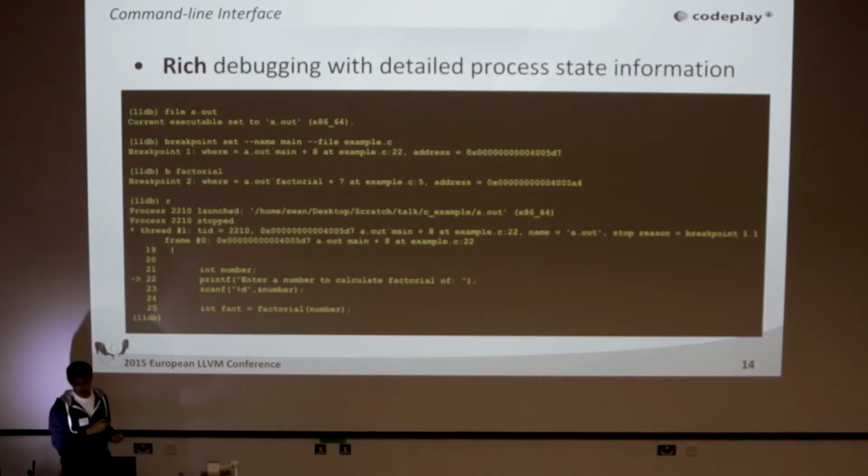Now I'm just showing an example of how debugging looks and how detailed and rich it is. So here I'm using the file command to load in an executable, and this is a verbose way of setting a breakpoint. So I'm just saying I want to set a breakpoint on the function main in the file example.c. Or I can use a shorthand way of doing it, similar to GDB, where I just say b factorial and it sets a breakpoint in the factorial function.